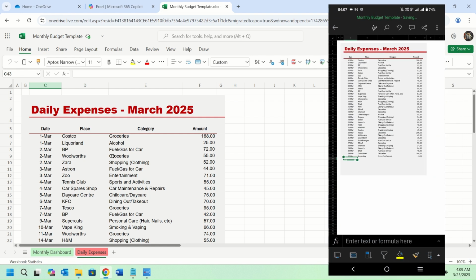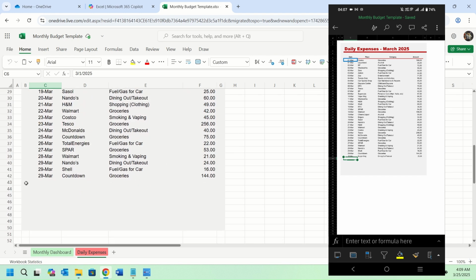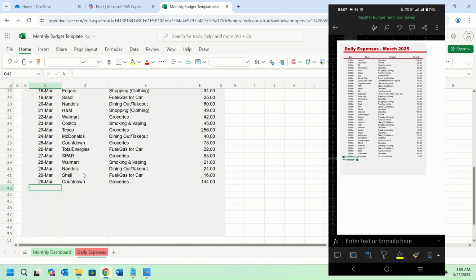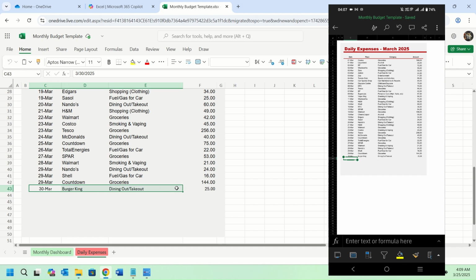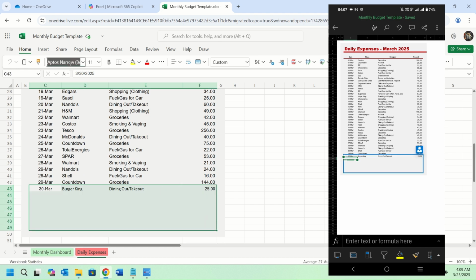let's head back to our desktop. We can refresh this now, and you'll see the Burger King one is added here. It looks like, sorry, it looks like this didn't all change to Arial. Okay, there we go. As you can see on the phone, it immediately changed the font on the phone as well.